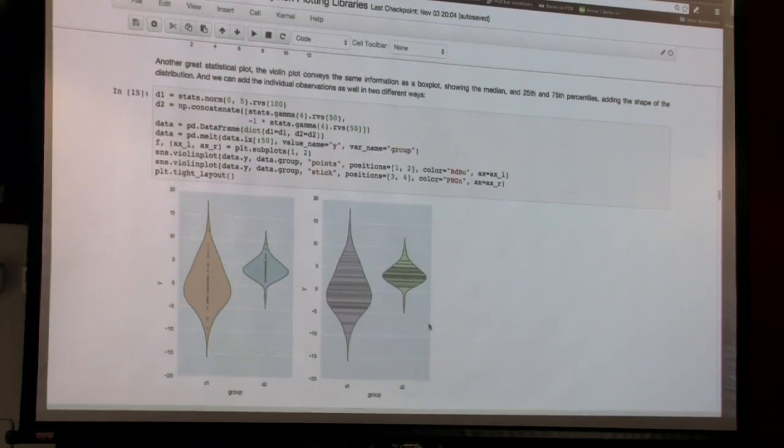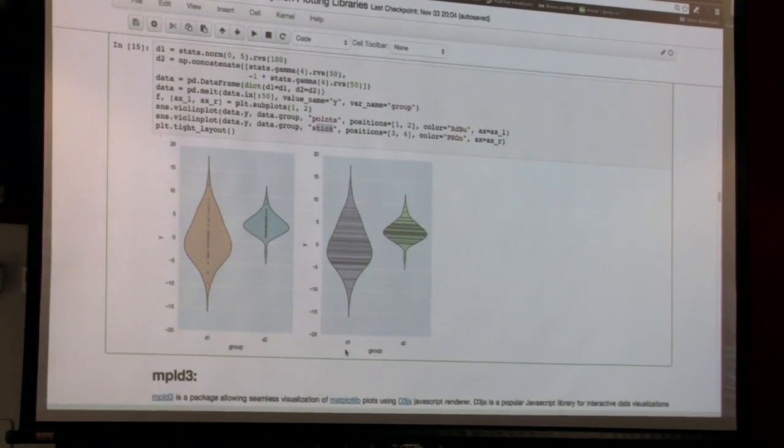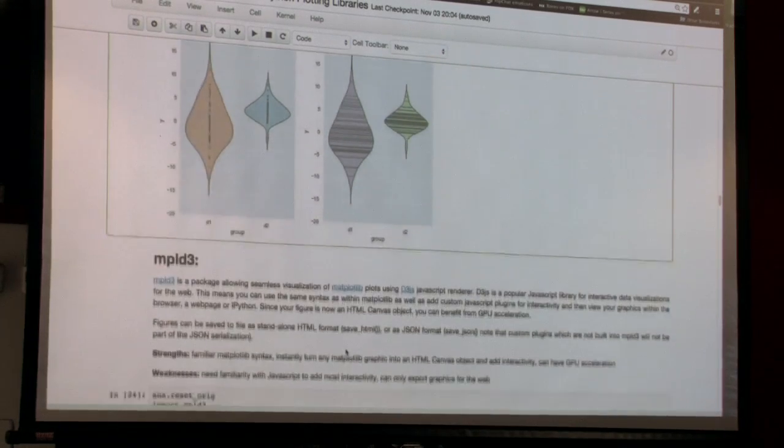And then another great statistical plot that I like to use is the violin plot, which conveys the same information as a box plot. It shows the median and the 25th and 75th percentiles, but it adds the shape of the distribution. And then in Seaborn, you can also show the individual observations. So on the left, you can show them as points, and on the right, you can show them as lines. And it's nice to get a good sense of what your data looks like.